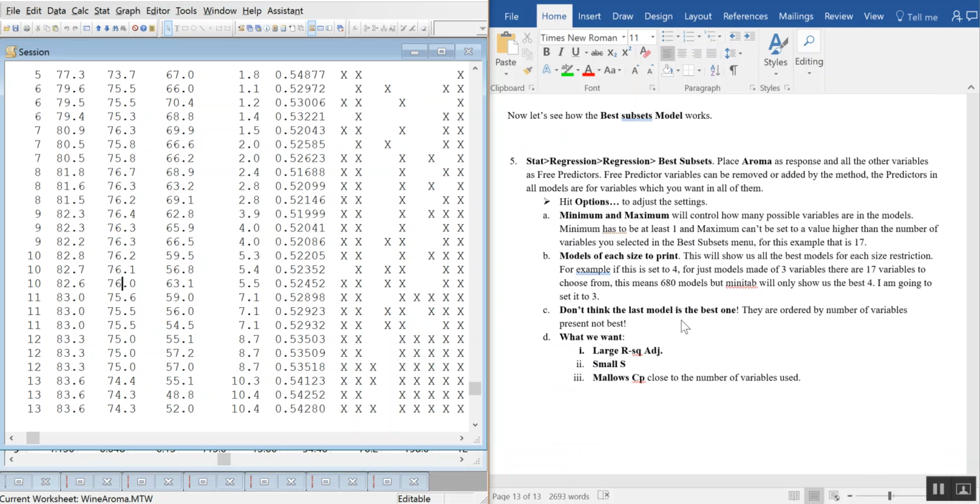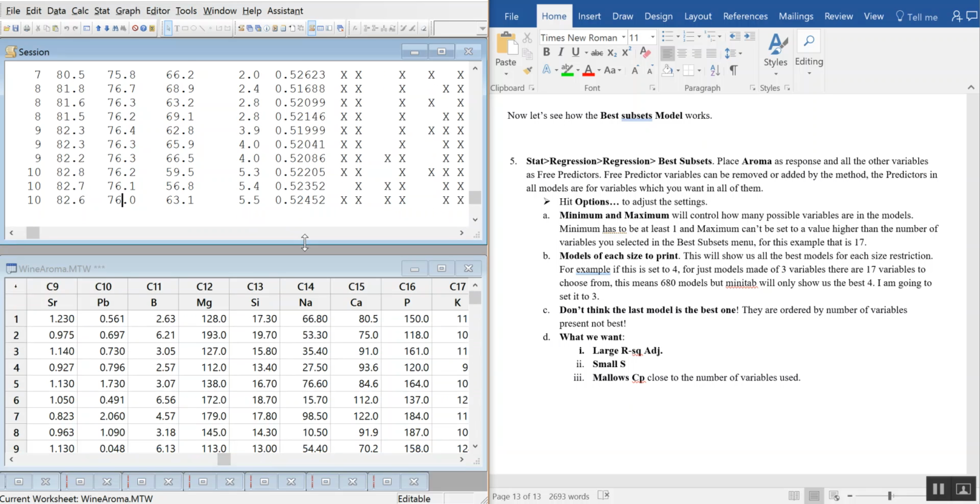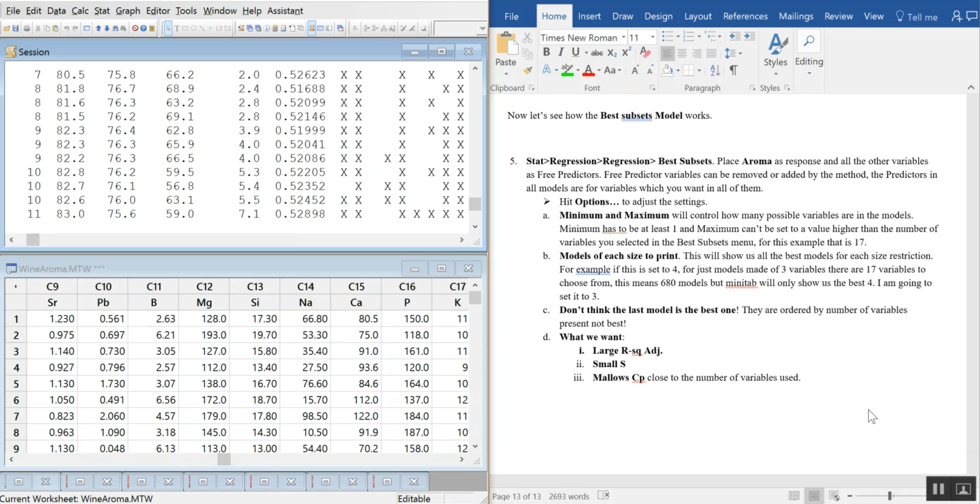Alrighty, so that's how you can use Minitab to do an automated model and select the number of variables or which variables you should be using for a large data set with a large number of predictors.